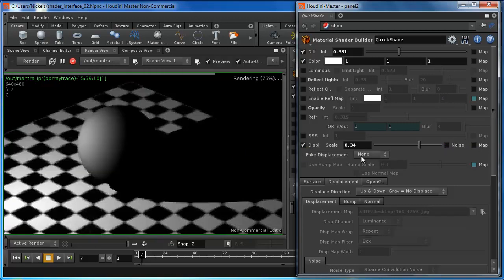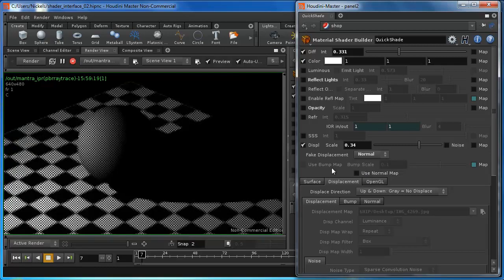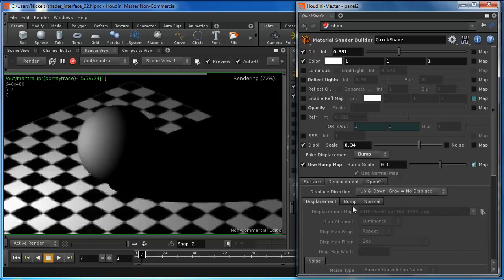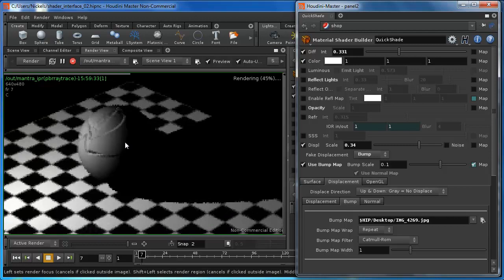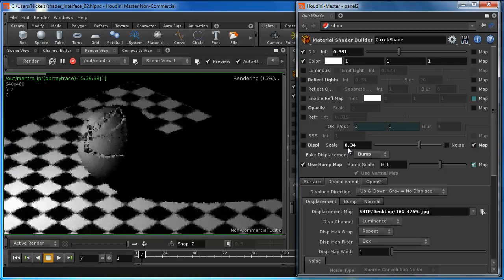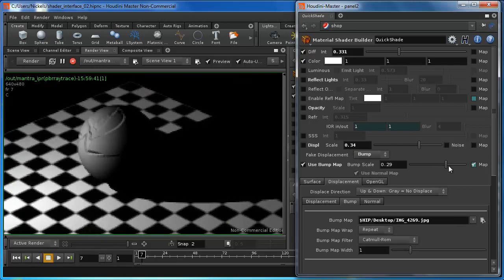We can decide whether we're going to use a bump or a normal map simply by selecting one of these, bump or normal. And we can choose to, for example, put in a bump map. Looks like our callback isn't quite working for bump map. I'll have to check that out. We can put a bump map in. I'll put the same image in again. And you can see it looks a lot like the displacement map with the true displacement turned off, which is essentially what it is. And of course we can drag our scale up and down.